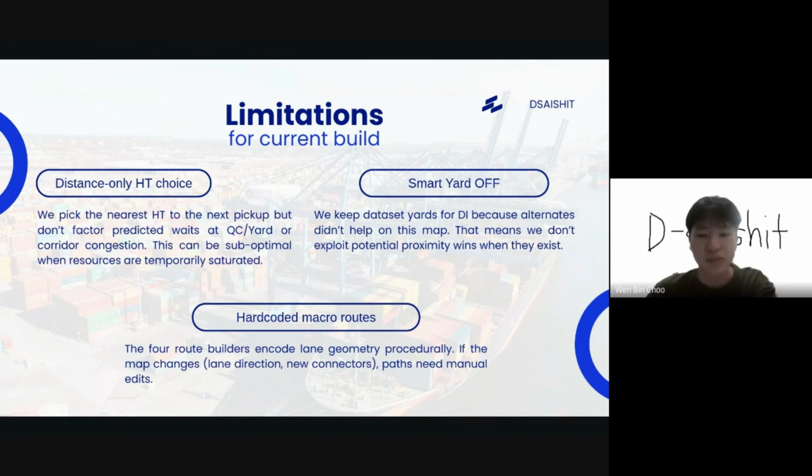The last one is hard-coded macro routes, because these four route builders encode lane geometry procedurally. If the map changes, the lane direction and new connectors will change too, which means the paths need to be manually edited.